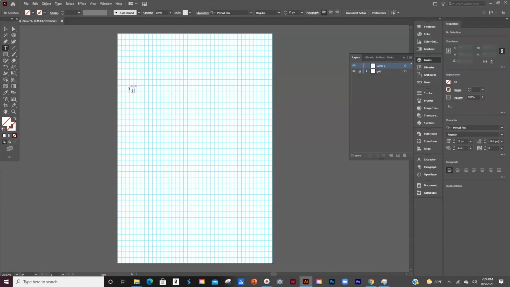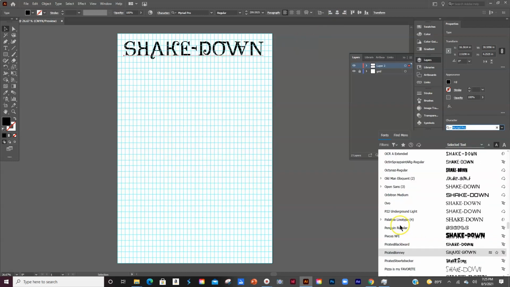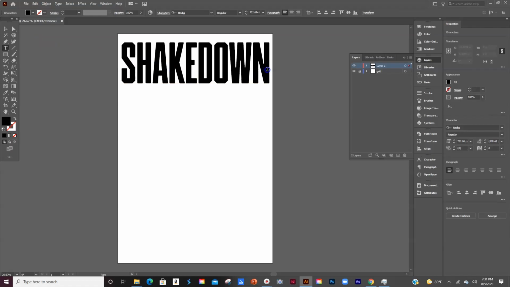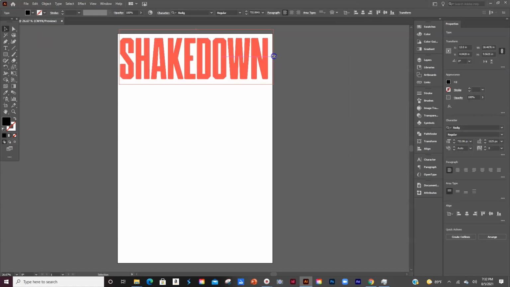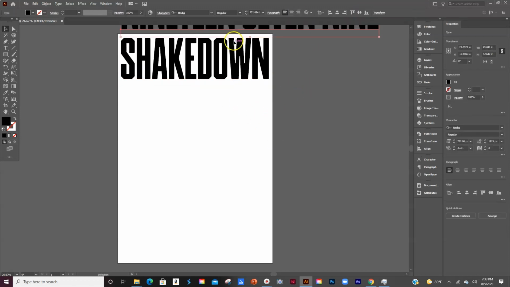Next, go ahead and write down the text and choose a font. I ended up picking this font called Redig. And now I can go ahead and start aligning my text to the middle of the page and write down the rest of my text here.